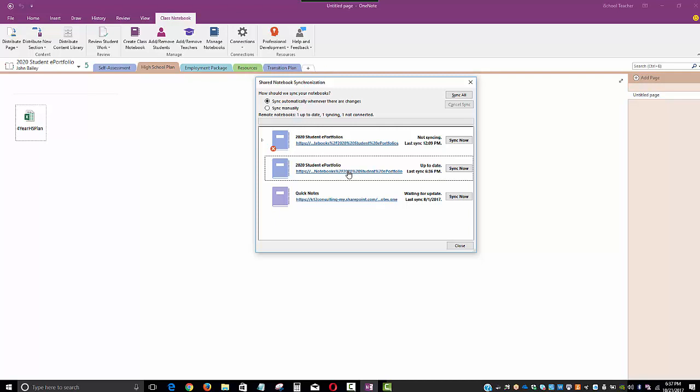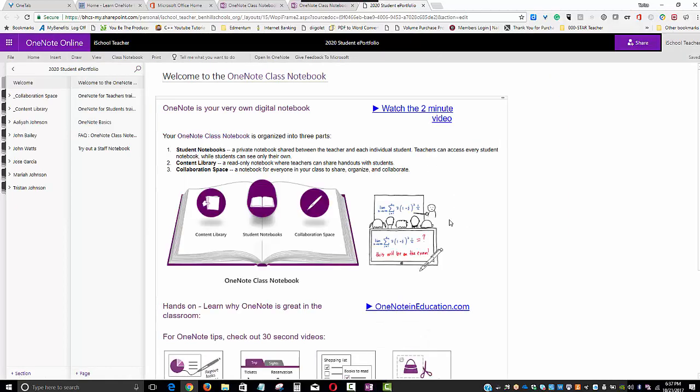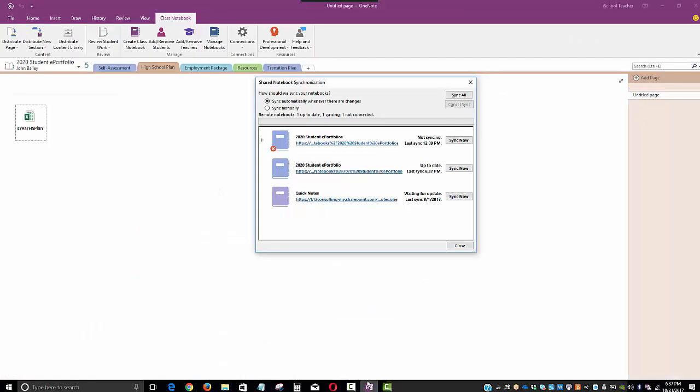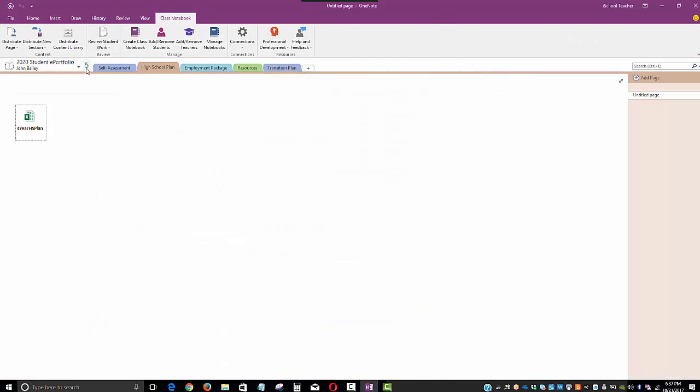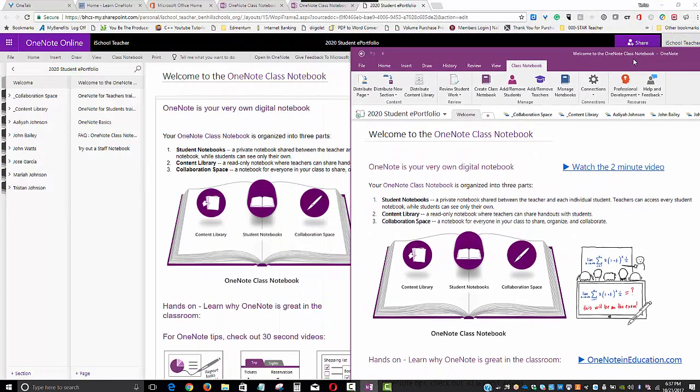So if I ever wanted to get to the online version of this, really a couple of different ways I can do it. One is I can click here on this link. It takes me out of the OneNote desktop application, pardon me, and it takes me to OneNote Online. And now I am inside my 2020 Student ePortfolio online. So as you can see, if I bring up the desktop app, let me close this, and I'm just going to click here to go back over to a page you'll recognize. I have them both open now.